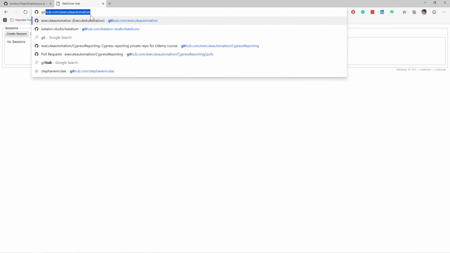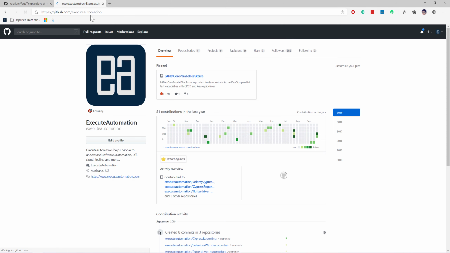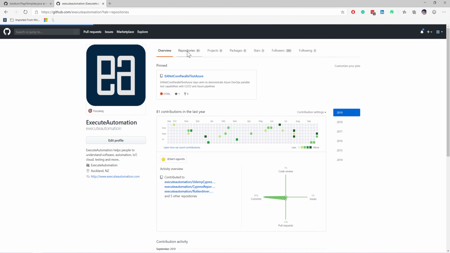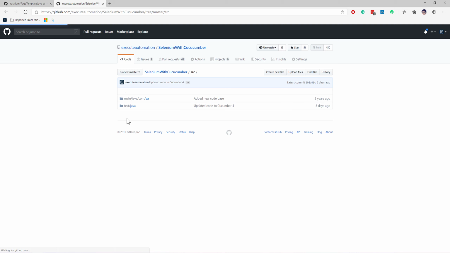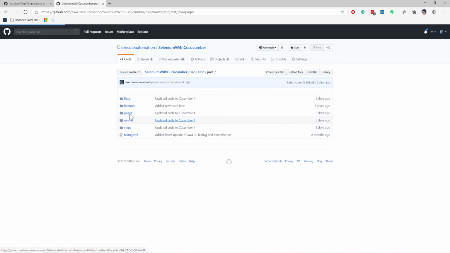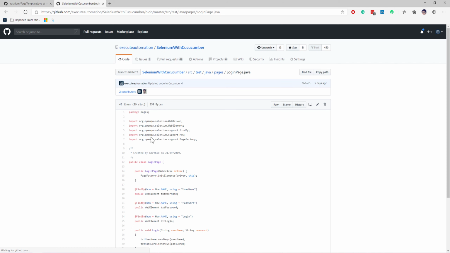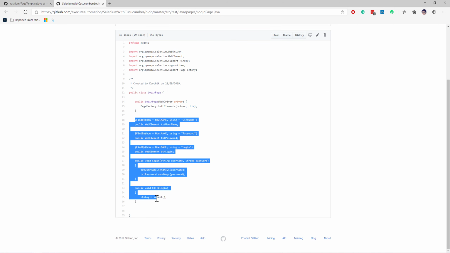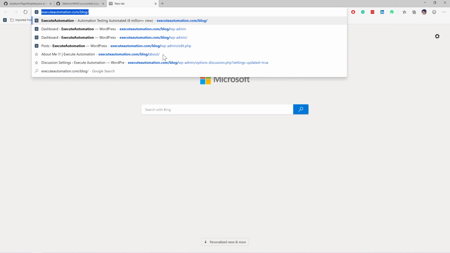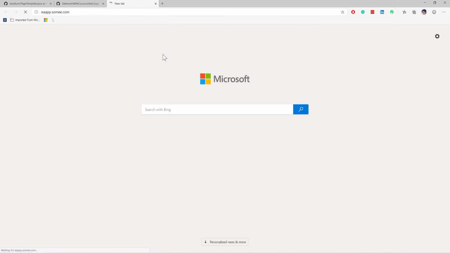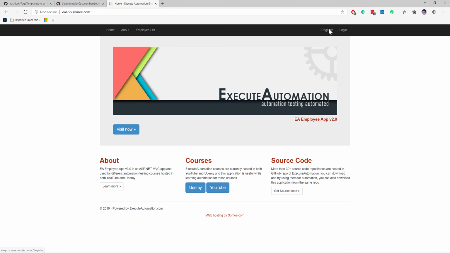If you go to the GitHub of Execute Automation, and go all the way to the repositories, and go to the recently updated Selenium with Cucumber, and go to the source Java and to the pages, you can see there is something called login page, and this is the same code that we can extend for this particular project as well. This code is actually from the application eaapp.somee.com. This is one of Execute Automation's demo applications, which you can use for testing your application. It's built using ASP.NET.